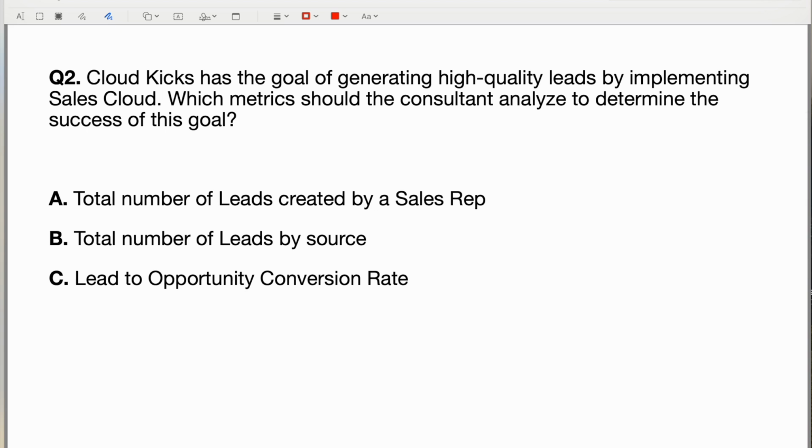CloudKicks has the goal of generating high quality leads by implementing Sales Cloud. Which metrics should the consultant analyze to determine the success of this goal? So the goal is to generate high quality leads by implementing Sales Cloud. So what metric is connected to high quality leads?